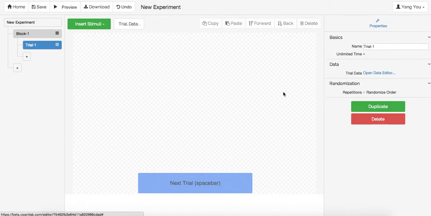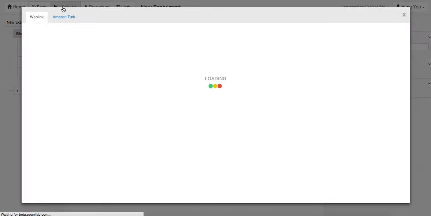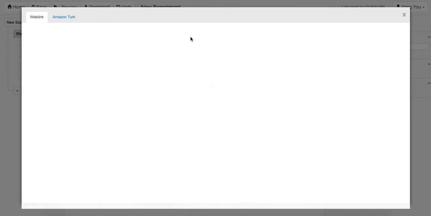Now I'm going to repeat this trial a couple times. I'm going to duplicate it over here just so I can show you a couple different ways of advancing these trials. So let's save it and hit preview. So for 1 second, it was very quick, but for 1 second there was nothing on this page, and now the button is displayed.